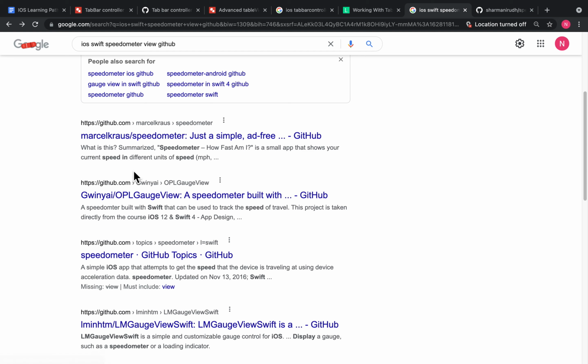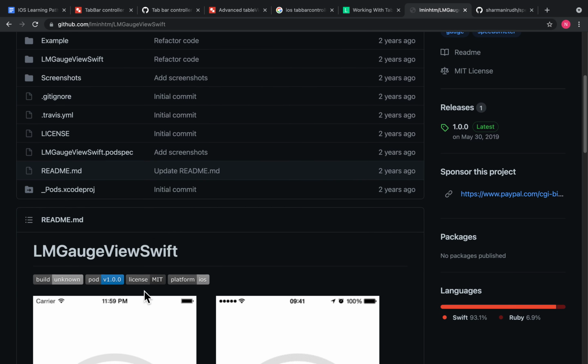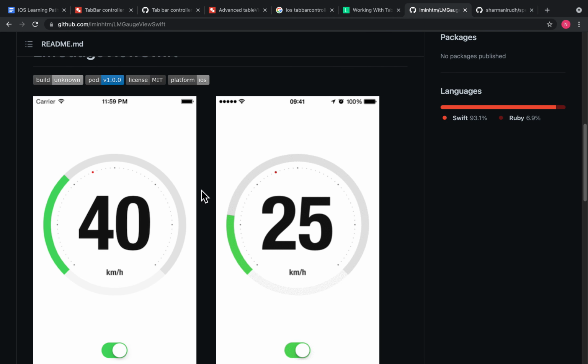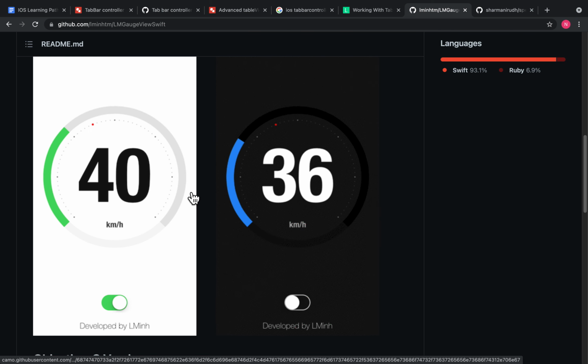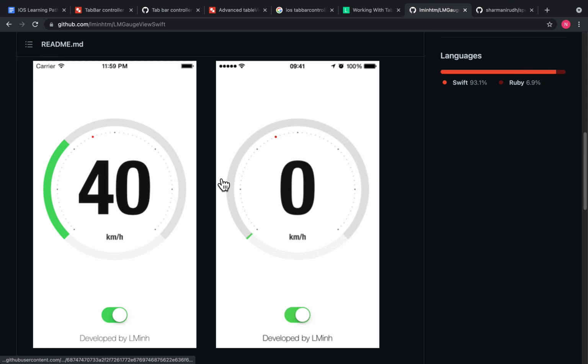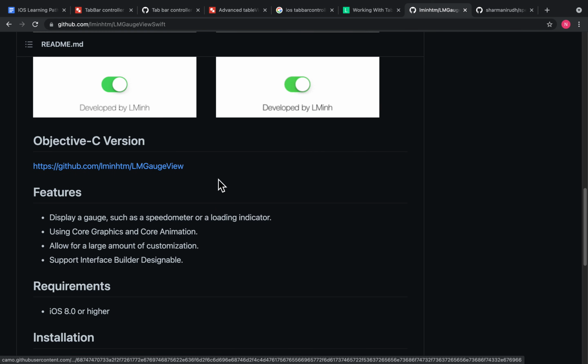So these are things you can think about when, here you go. This one is written in Swift and it's iOS. So these are things you can check out. You don't have to reinvent the wheel. You can always look up things on GitHub, and then use them. They're free.